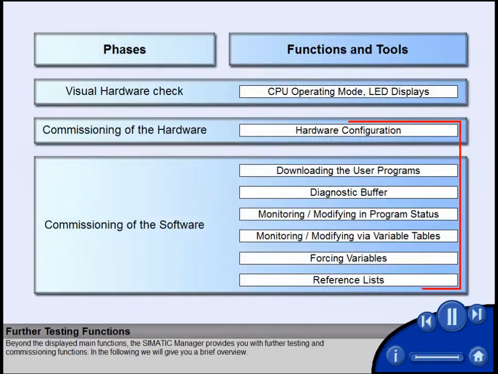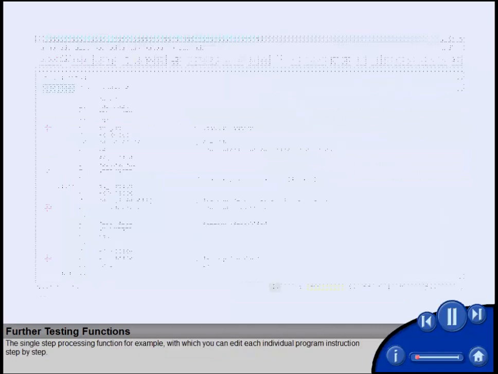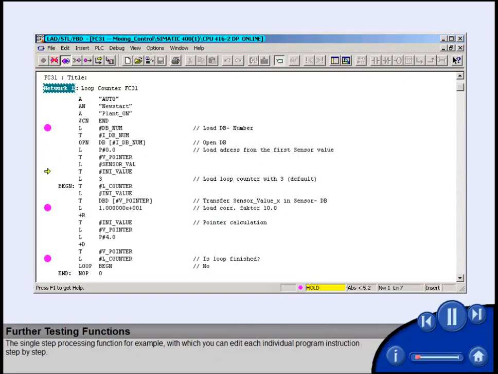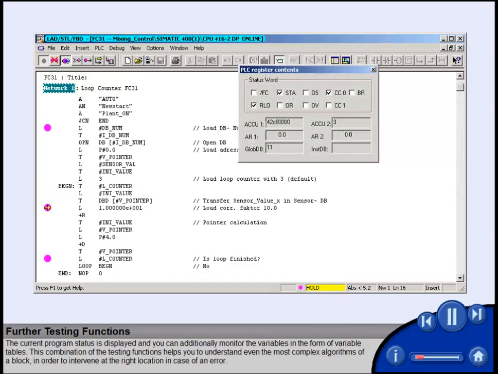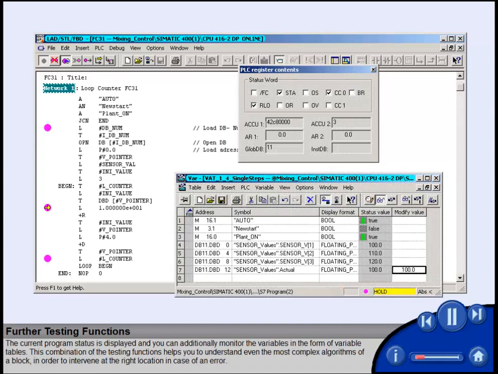Beyond the displayed main functions, the Simatic Manager provides you with further testing and commissioning functions. In the following, we will give you a brief overview. The single-step processing function, for example, with which you can edit each individual program instruction step by step. The current program status is displayed, and you can additionally monitor the variables in the form of variable tables. This combination of the testing functions helps you to understand even the most complex algorithms of a block, in order to intervene at the right location in case of an error.